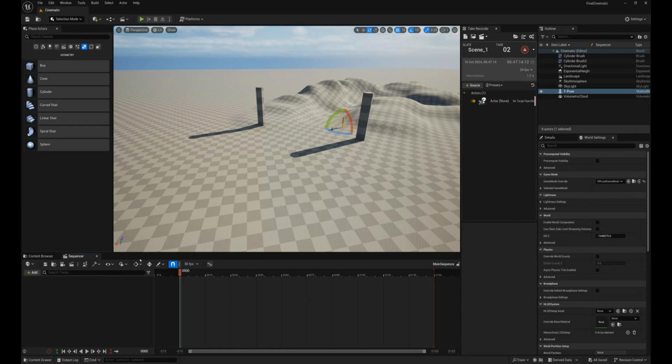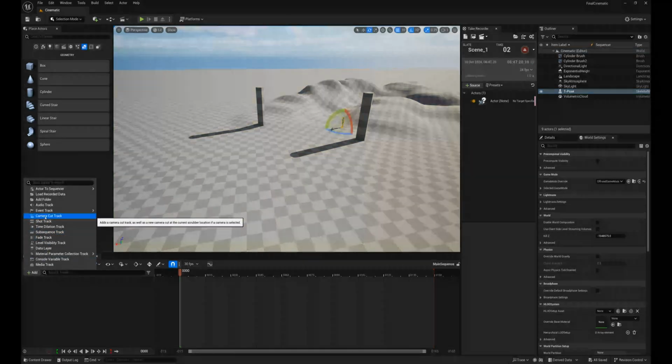Now I want to use the camera. I want to add cameras into here, and I want to have multiple cameras, and I want to cut between different cameras as we play the animation. I want to follow along the car through that little track. The way to do that is, first of all, we're going to add what's known as a camera cut track. So this is a camera cut track, so we can cut between different cameras.